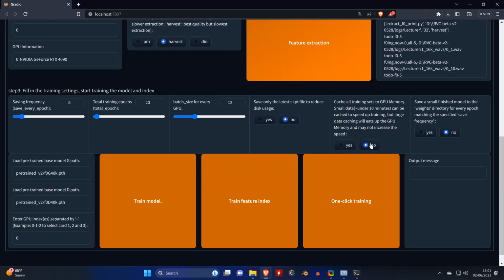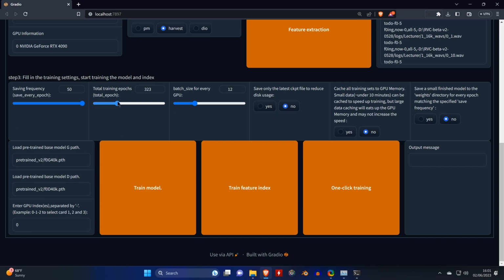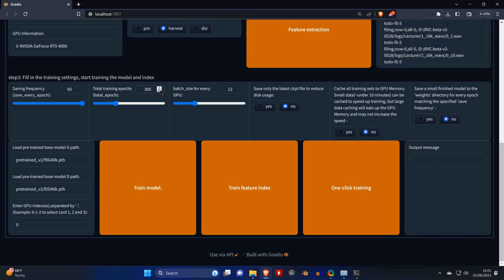Then we'll set the saving frequency to 50 and the ideal number of epochs is a bit of a science in itself. What worked for me so far is using 300 epochs for about 10 minutes of input size, or 600 epochs for about 30 minutes. But you can also go higher or lower and just experiment for yourself.